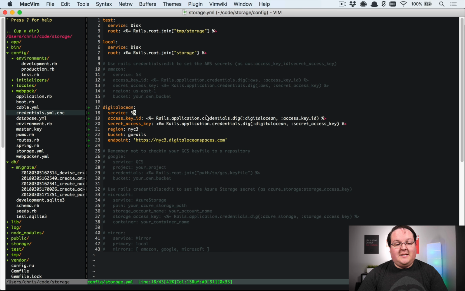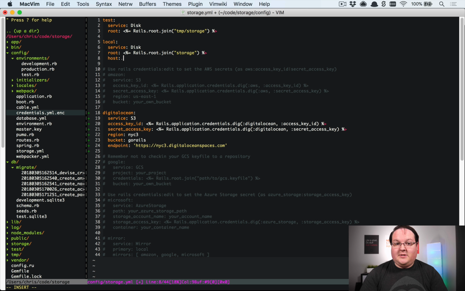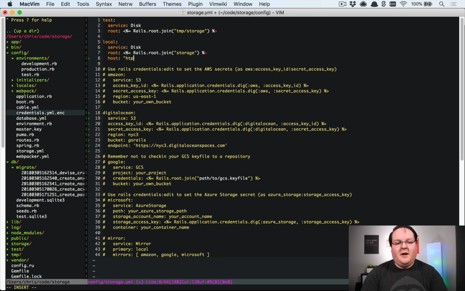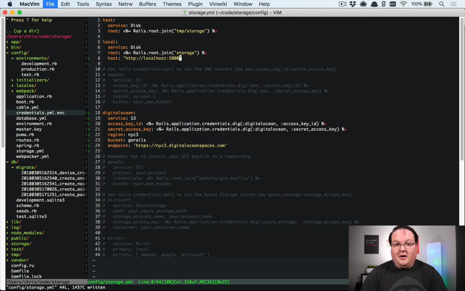So we'll be using DigitalOcean in production, but I'm going to be using the local disk for development. And one option here that I want to point out is host is sometimes required in local because if you're ever running on a different port, it isn't smart enough yet to notice that you're using a different port. So sometimes if you're using, say, Foreman, you would have to define your host here so that it links to localhost 5000 instead of localhost 3000, which is the default. So keep that in mind.